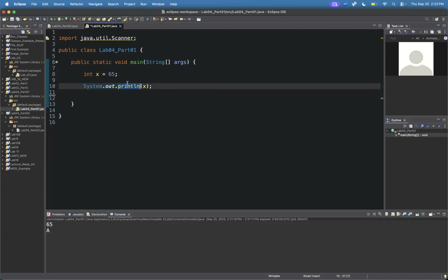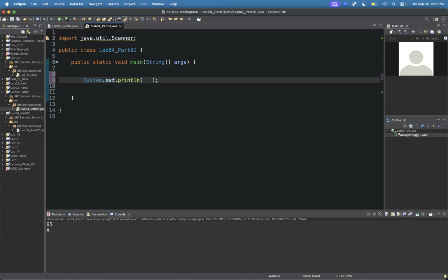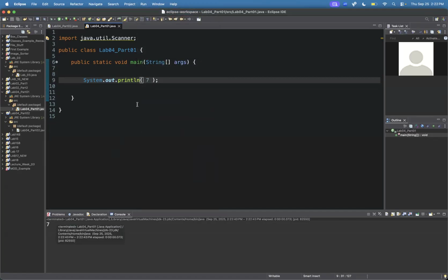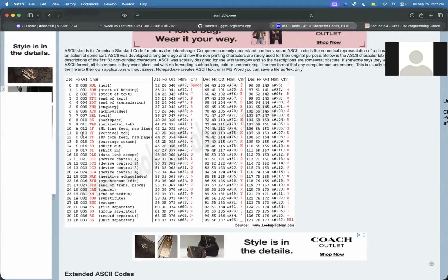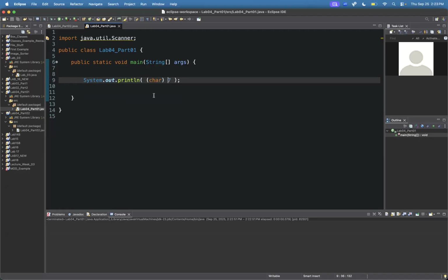I was trying to think of how to do this. I think it'll work like this. If I put 7, it's going to print 7, right? If I put char 7, we're not going to see it, because if you look at the ASCII table, number 7 actually plays a bell sound. So you don't see it.